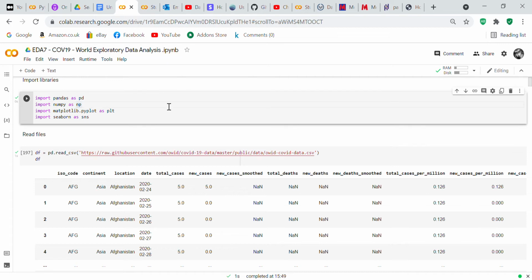So we're going to import pandas, which is a library for making data frames and managing data, and numpy, which is a library for numeric calculations. Matplotlib is a graphics library, and seaborn is a high-level graphics library, which is a higher level than Matplotlib.